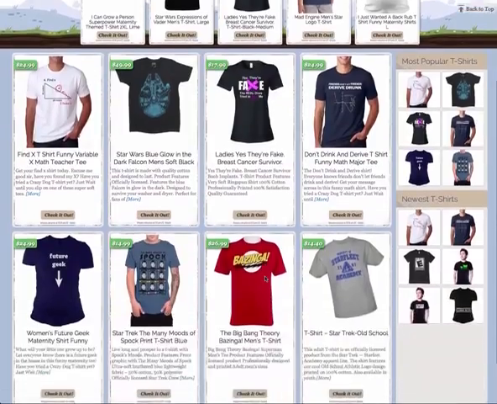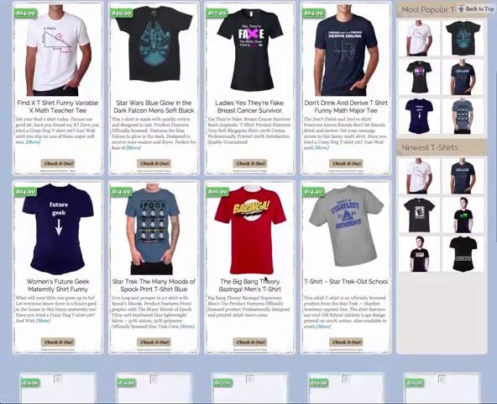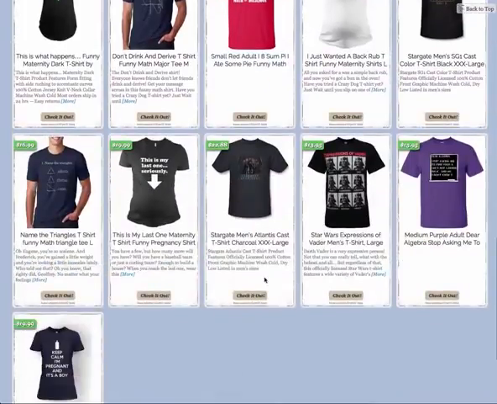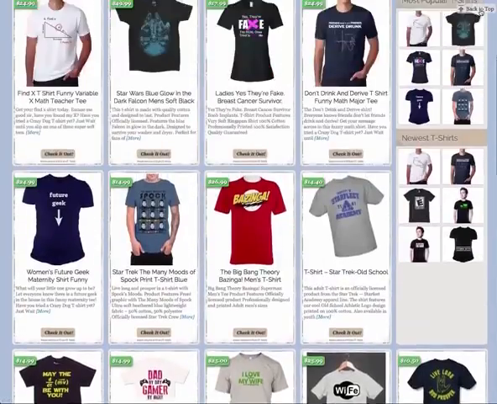And it also has infinite scrolling, so as we scroll down here, it will load more shirts and it will keep doing that until there are no more shirts, and we have the back to top button right here.